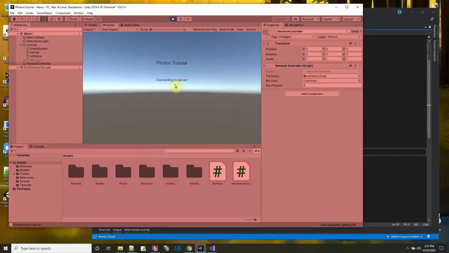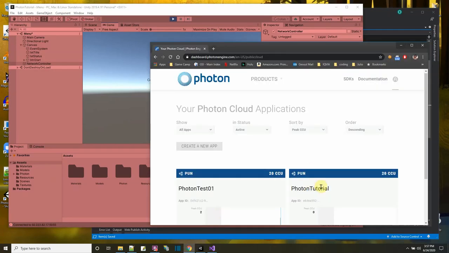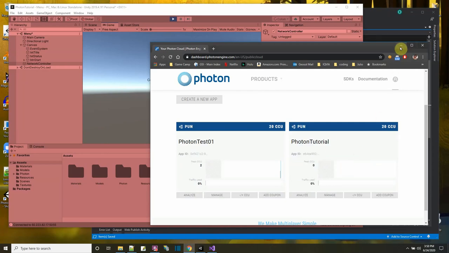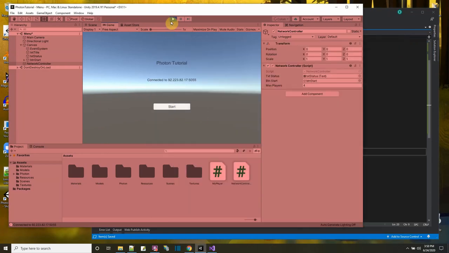And it says connecting to server. And then it connected and the start button turns on. Good, see, so we connected to a server. We connected to our little server running here. Woohoo, Photon tutorial based on the app ID, that's how it knew. All right, let's go on.